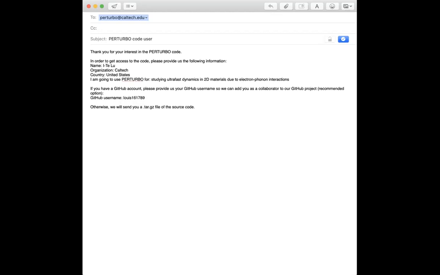And if you don't have a GitHub account, that's okay. We will just send you the tar file of the source code. Actually, we recommend you provide your GitHub username, because once we have the latest version of Perturbo, you will get the source code immediately. But if you don't have a GitHub account, then you have to email us again to get the latest version of the source code. Okay, so let's go back to the slides.